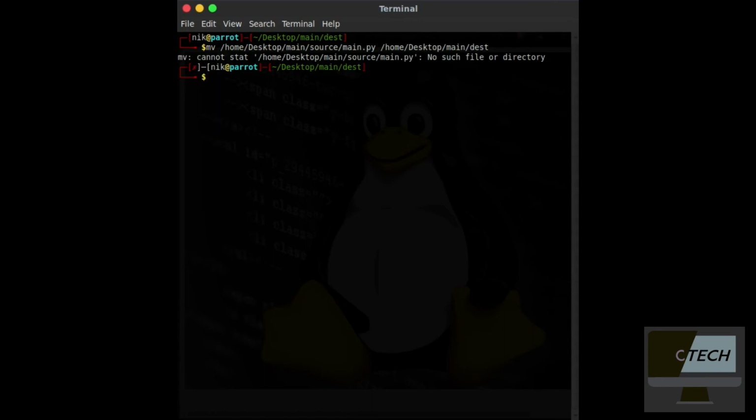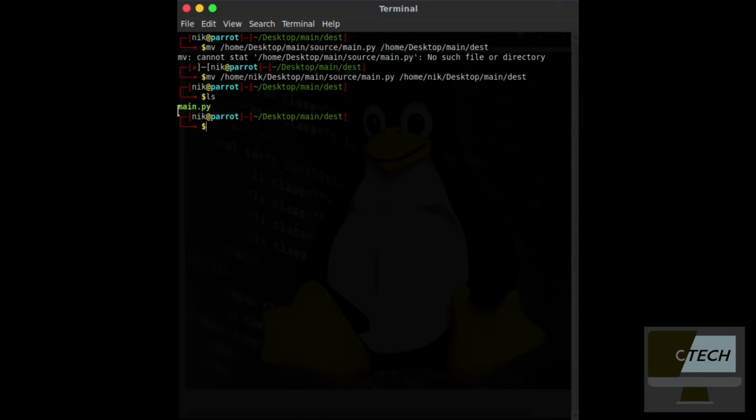So yeah, it shows an error. Home desktop main source main.py. Cannot stat. Oh yeah, there's an error. Sorry, it's my mistake, my fault. So yeah, it's moved, right? Let's see. We're currently in the destination right now. We're going to list this main.py, right? So yeah, that's basically how this command works.